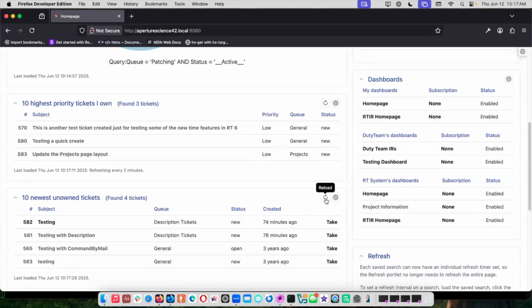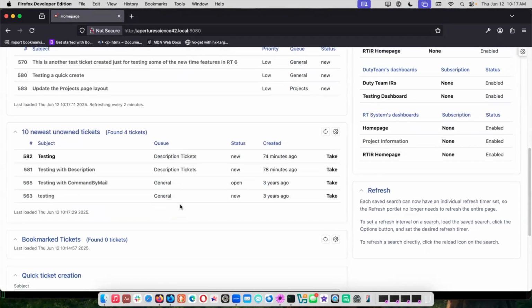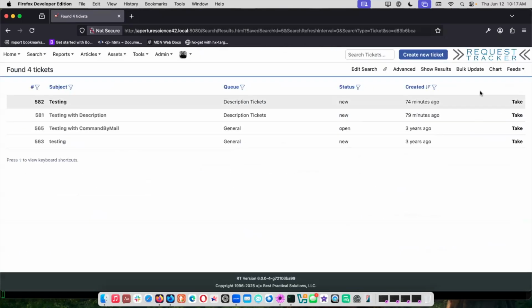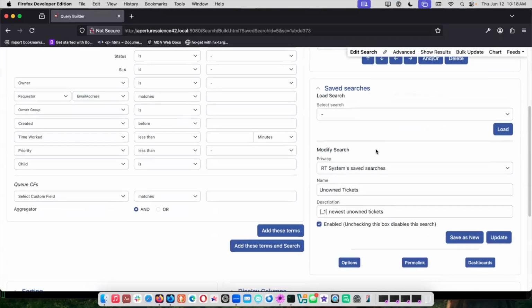Related to that reload function, now that you can do it on the individual component level, that's where we've also moved refresh. You can see there's a message here. We used to have the refresh do the entire page, so you could say every 2 minutes, refresh my page, to see if new tickets have come into some queue that you watch, support or whatever it is. Now, if I click into this and go to edit this search, the saved searches themselves have the setting for doing the refresh.